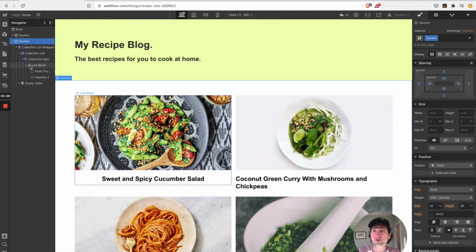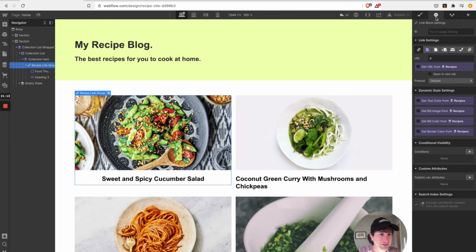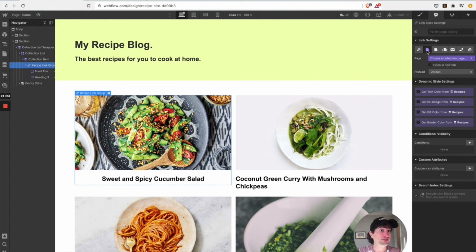Next, let's go to our link block here. Why don't we rename it to recipe link. Rename it recipe link group. And then go to settings here. And what we want to do is choose where we want that link to go. So in our case, we're going to click collection page, and we're going to choose the current recipe.